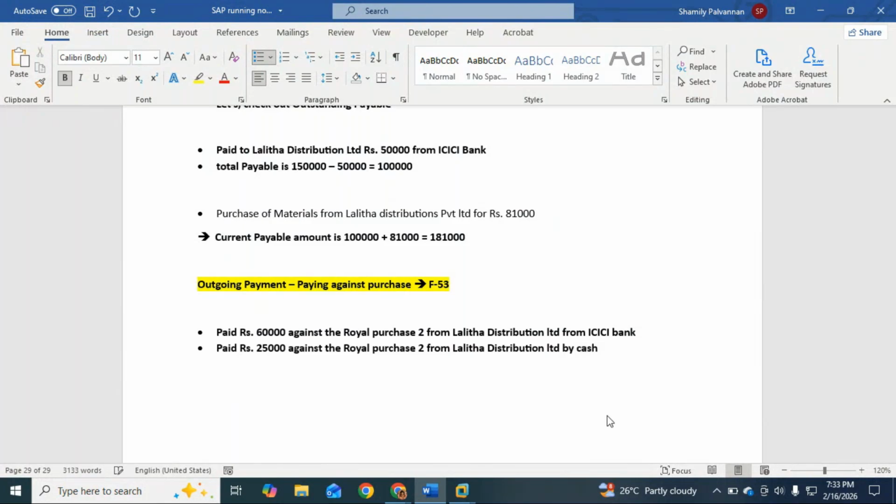By cash we have paid. Paid 25,000 against the royal purchase to Lalita Distribution Limited by cash. But here also it is the same thing. Now, just for your understanding, we have 1 lakh minus 60,000. It must be how much? 40,000 pending.